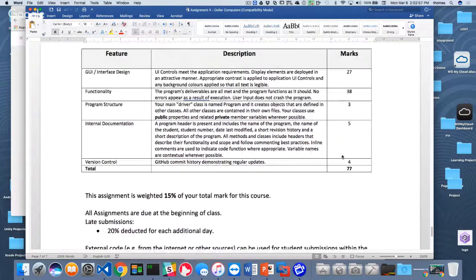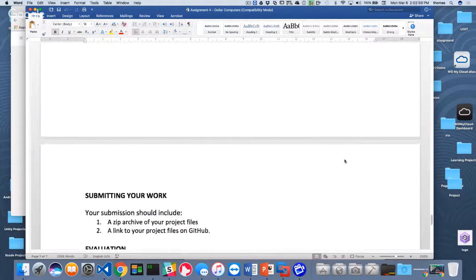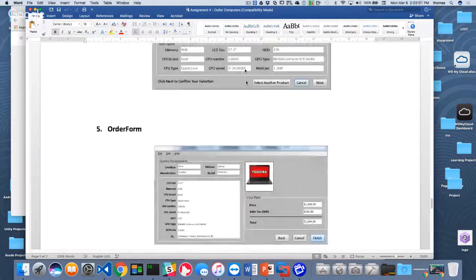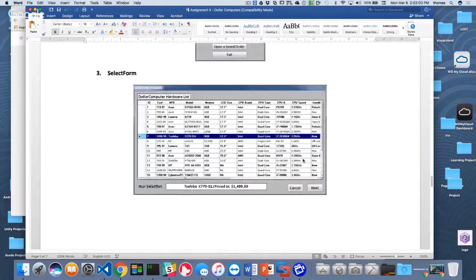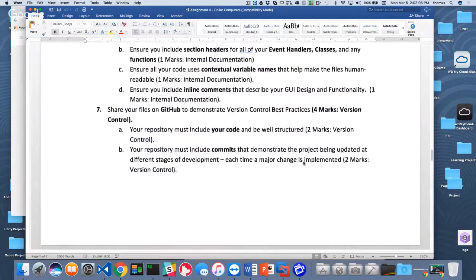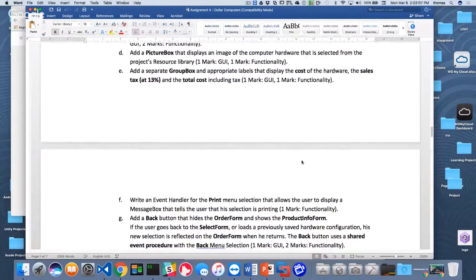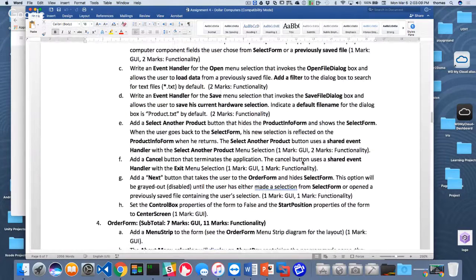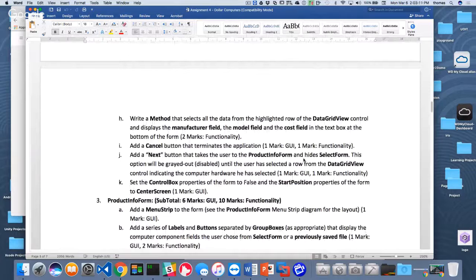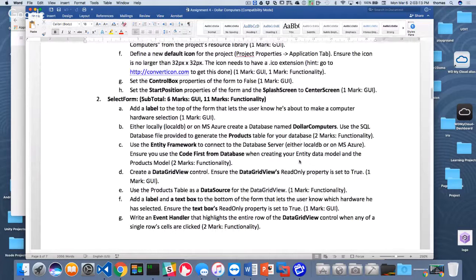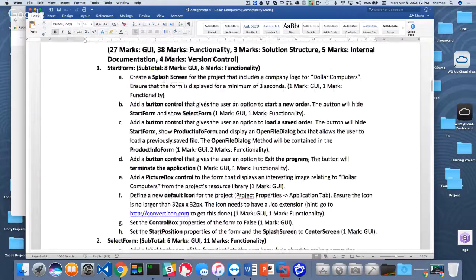So that's the assignment. The details of the assignment are here inside the document. And if you notice, each of the forms, as normal, is very detailed. Some people complain that this is too much information. Not really. If you look at the start form, what am I asking for? Create a splash screen for the project that includes the company logo for $1 computers. That's your own company logo. If you really wanted to use mine, capture it for my assignment.